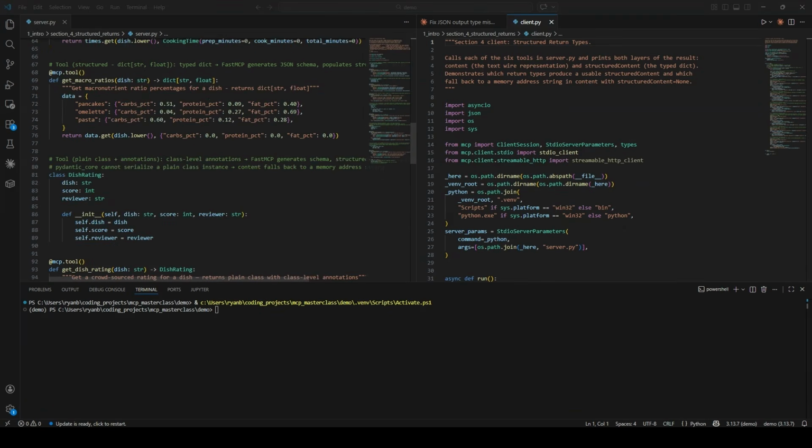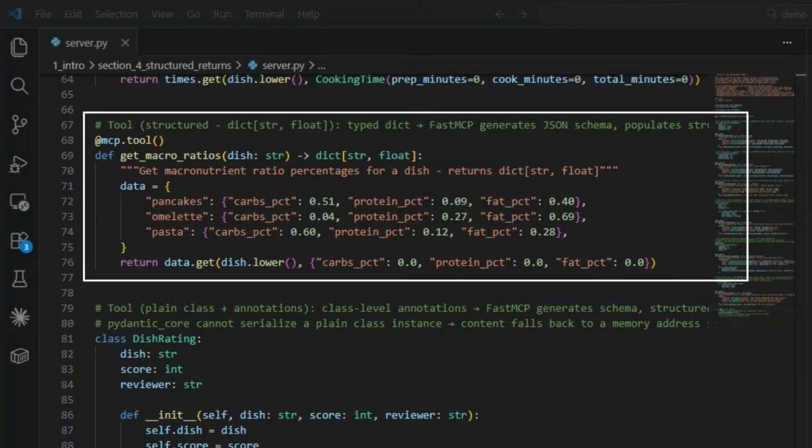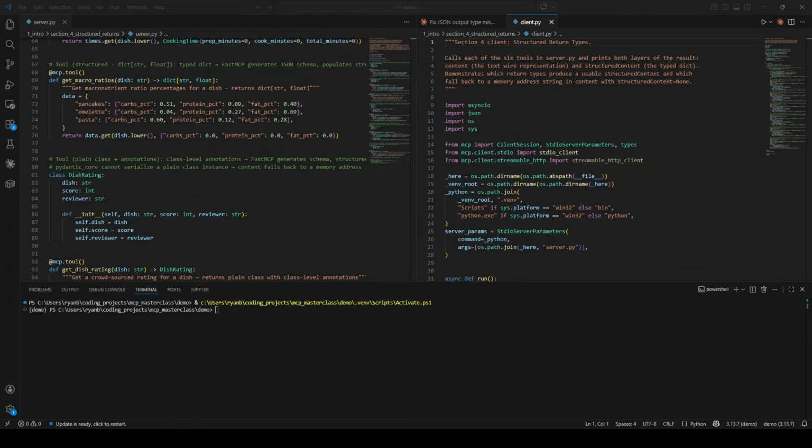Tool 3, get_macro_ratios, which is a dictionary. Think of this as a macro breakdown, ratios between 0 and 1, keyed by nutrient name. No named class is needed. The dict[str, float] annotation is enough for FastMCP to generate a schema. But unlike BaseModel or TypedDict, it can only express that values are floats. The specific keys, carbs, protein, fat, are unknown until call time. So the schema uses additionalProperties, type number, instead of named fields. You will see this in action at invocation.